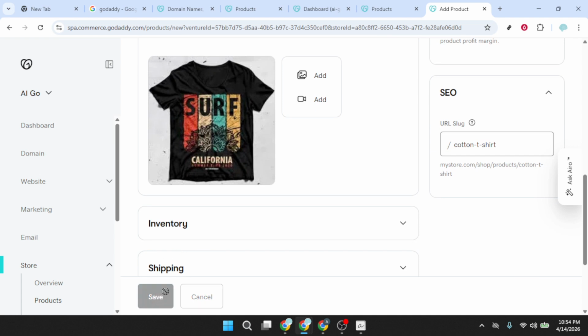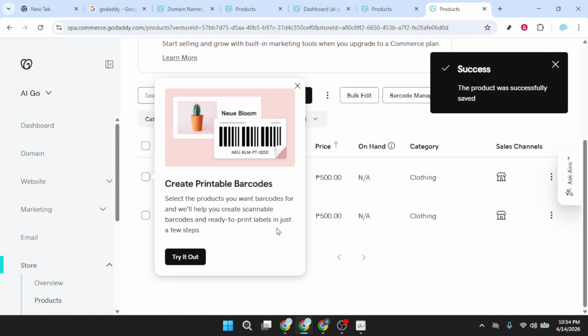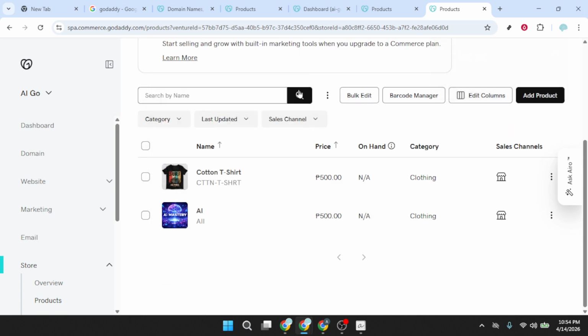Saving creates the product in your catalog so you can use it across your store pages. If you plan to fine-tune later, that's fine. You can reopen the product at any time to adjust text, swap images, or refine details without starting over.